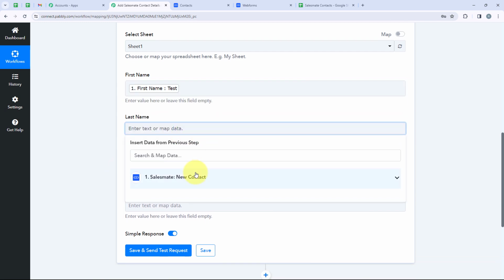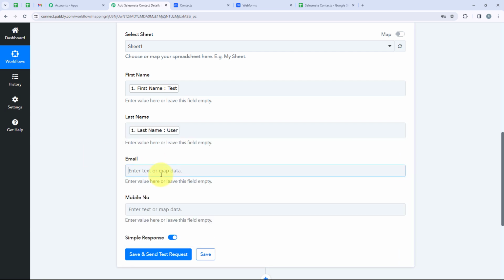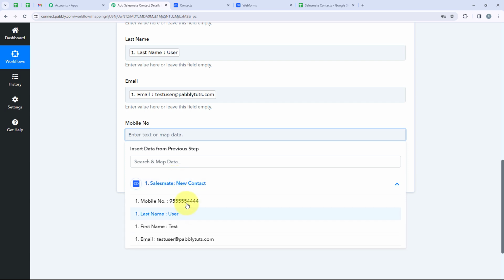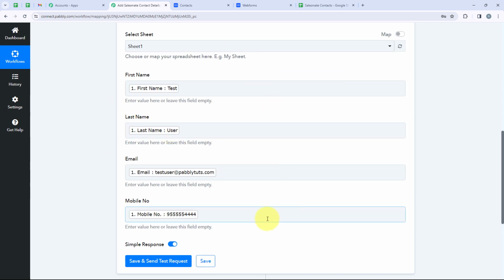And then we'll do the same for the last name too. And then for the email. And then for the phone number. After mapping, all these details have now become dynamic. And as soon as a new form is submitted, a new contact will be created in my Salesmate and the details of first name, last name, email and mobile number will change automatically. I don't have to change it again and again because I mapped this.